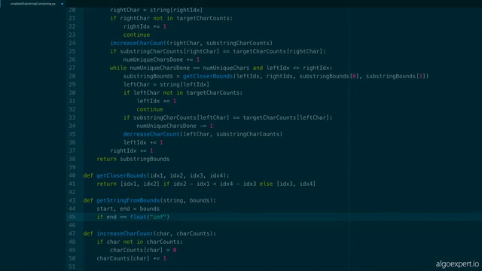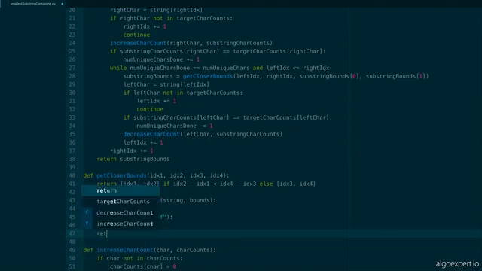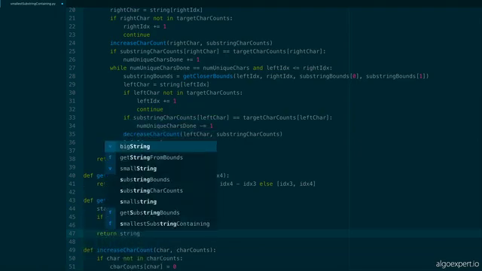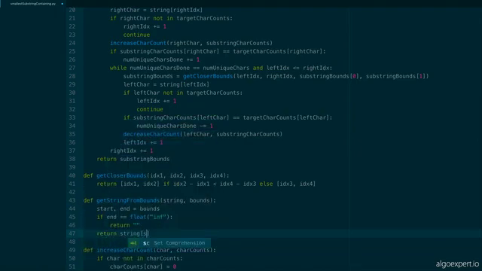But if end equals float infinity, then we return the empty string. Otherwise, we return the string where we slice it from start to end plus 1. Start to end plus 1, because remember, the end of a slice is always excluded, so we want to capture that end index. And now we have actually finished our algorithm.